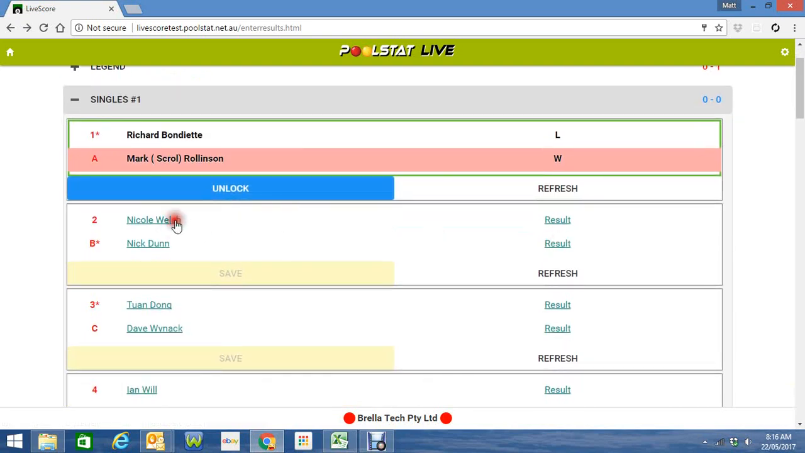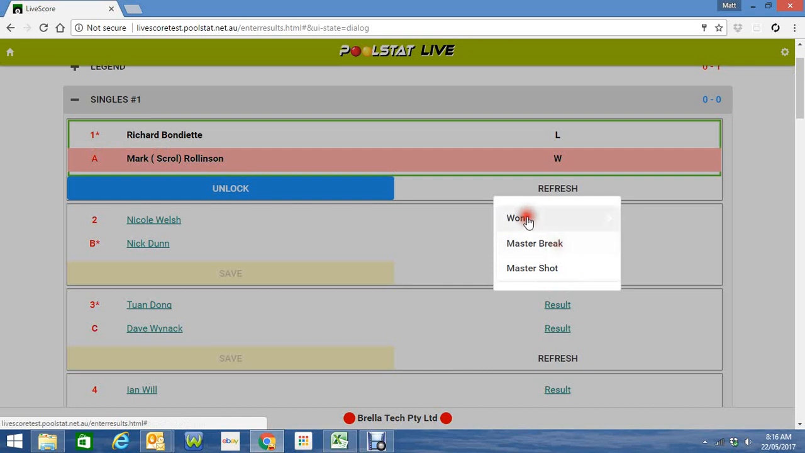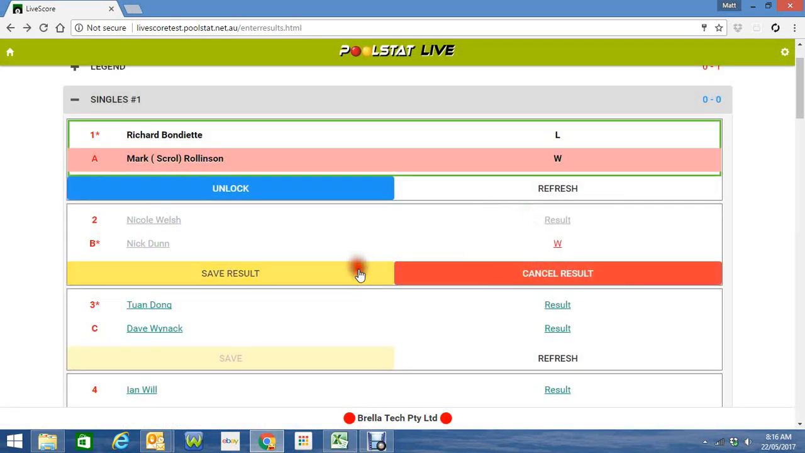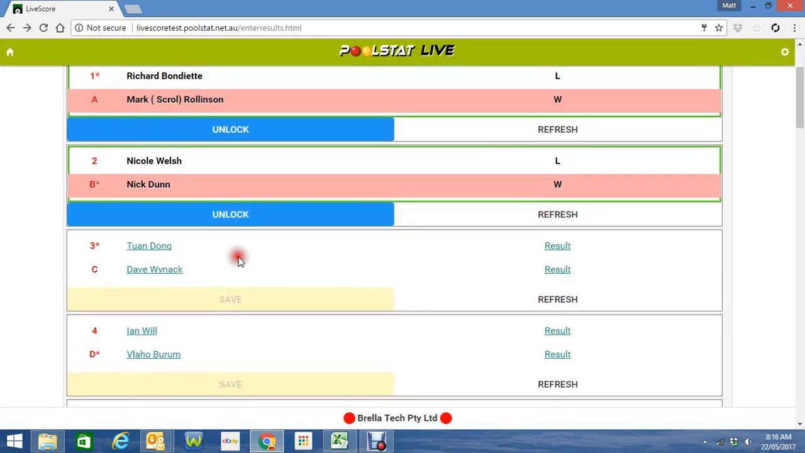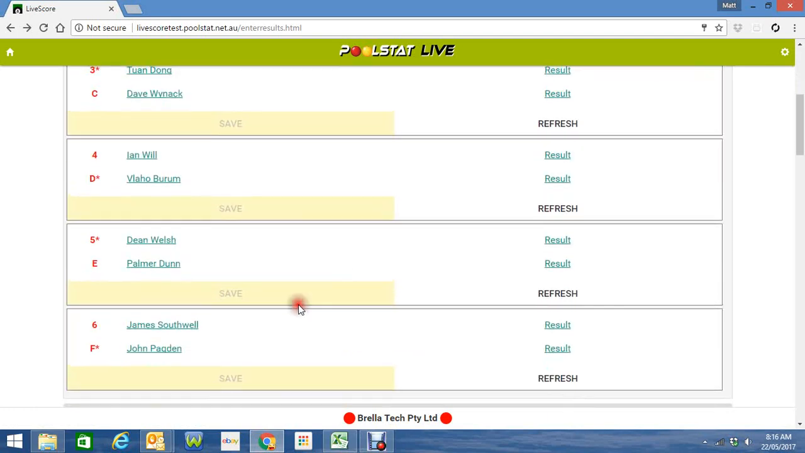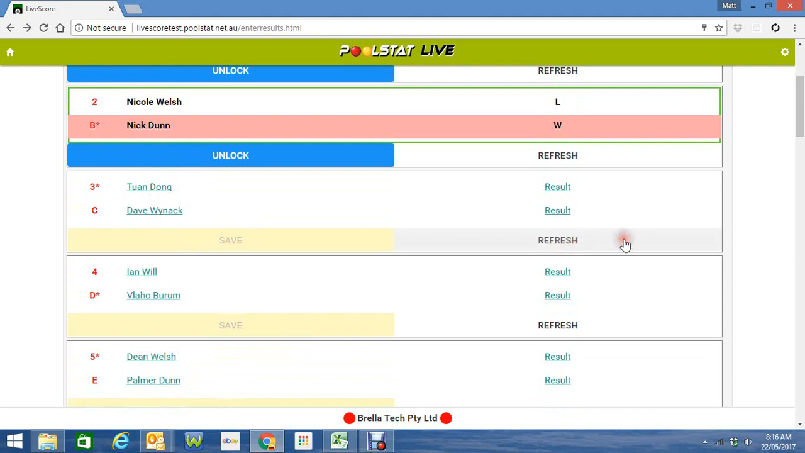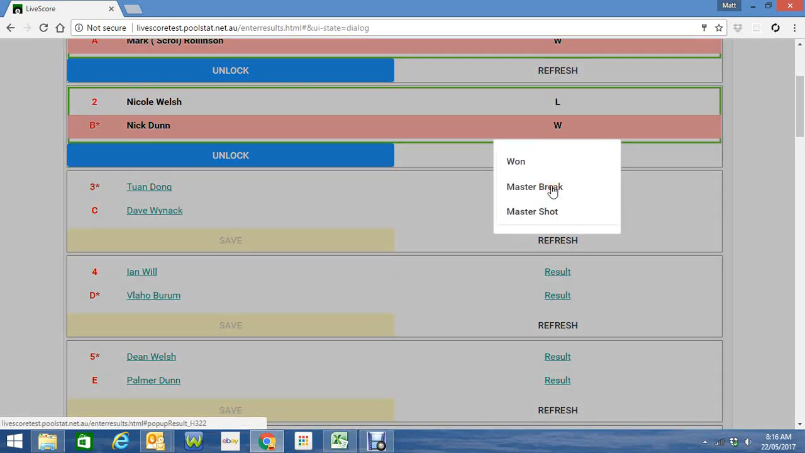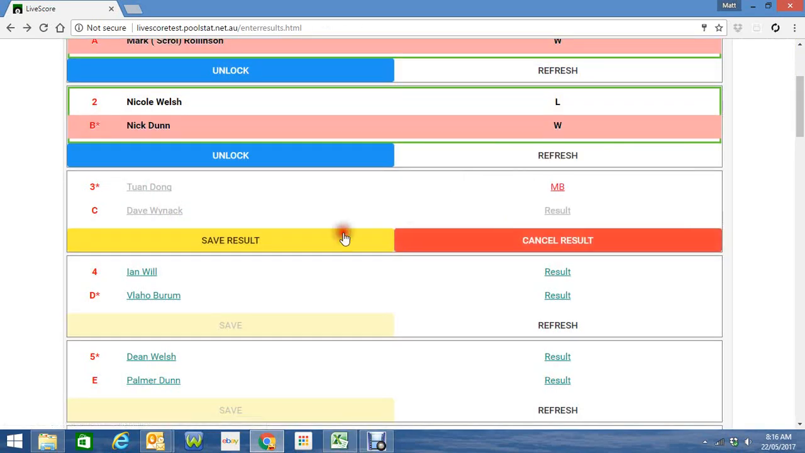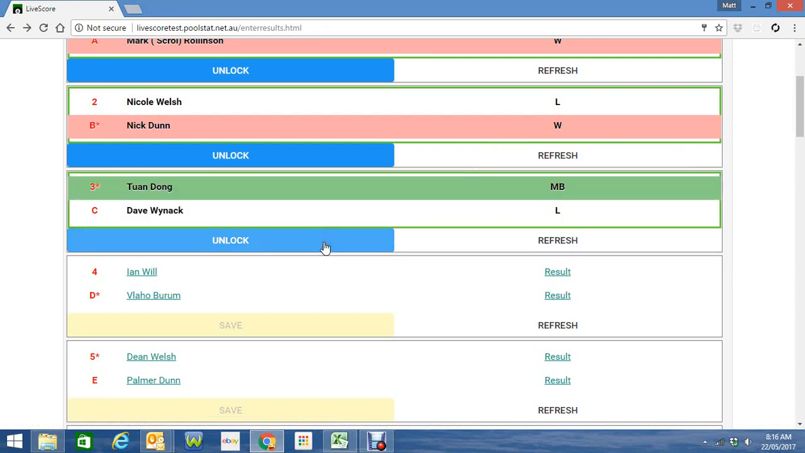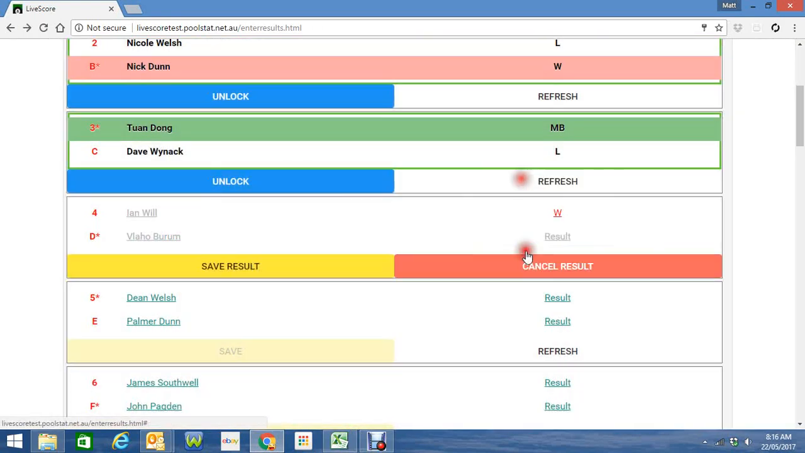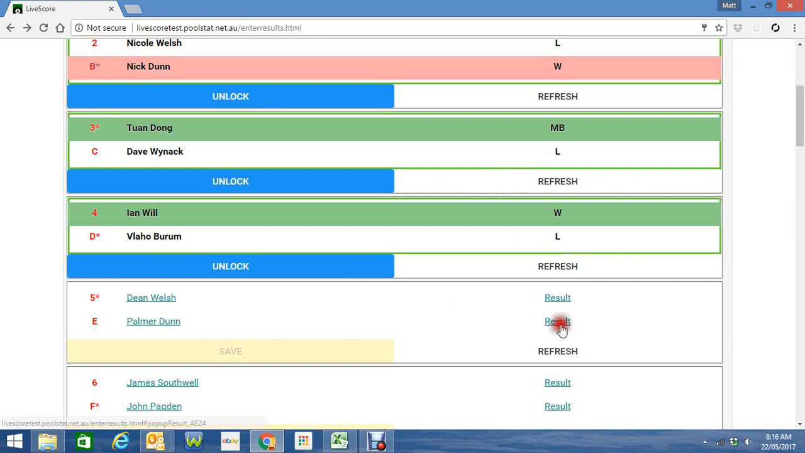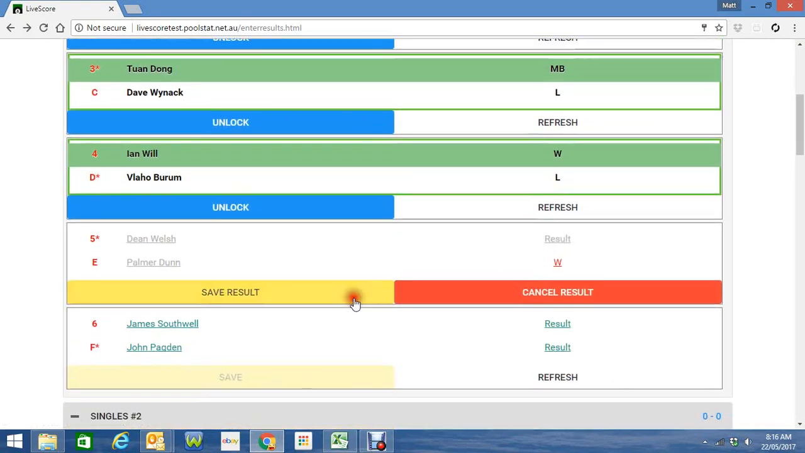So if you just keep clicking through the results, you can save the result as you go, which I recommend, or you can click all the results and get to the bottom of the round and then save them all. But it's an idea just to save them as you go. So here, if I click on Twan and he got a master break, it's as obvious as clicking master break and clicking save. So as you can see, it's quite simple.